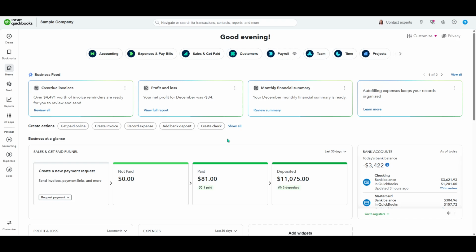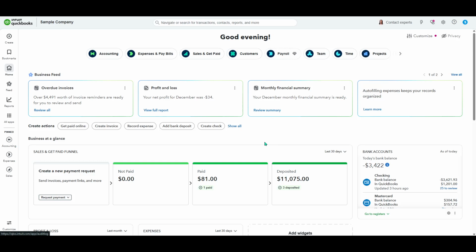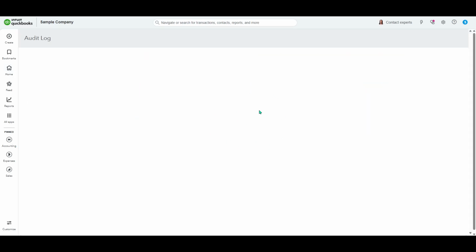Start by opening your QuickBooks Online company, then go to the gear icon in the top right corner of the screen. This icon opens your settings and tools. From there, select Audit Log. If you don't see it, you may need the appropriate permissions from your company administrator because the audit log contains sensitive activity history.